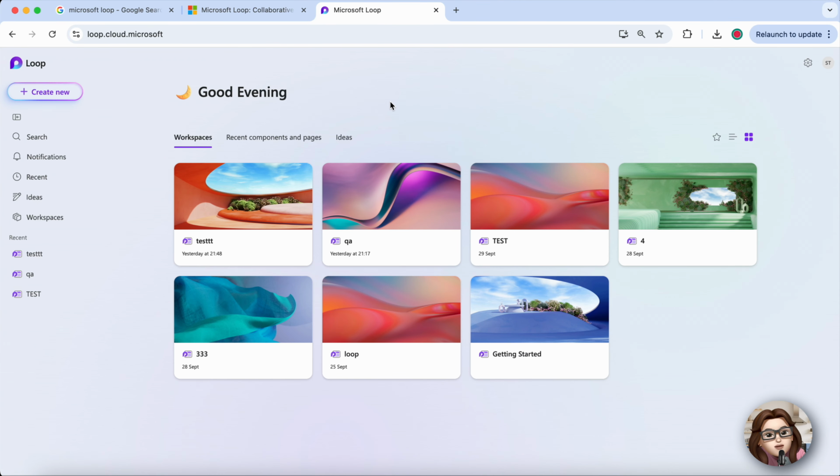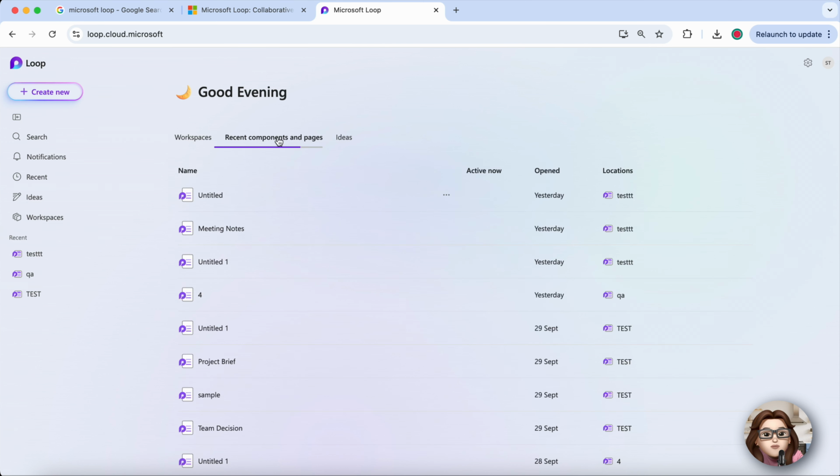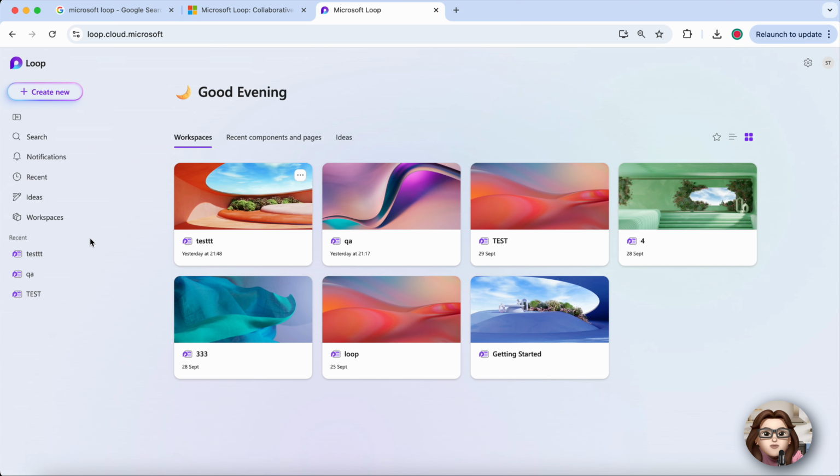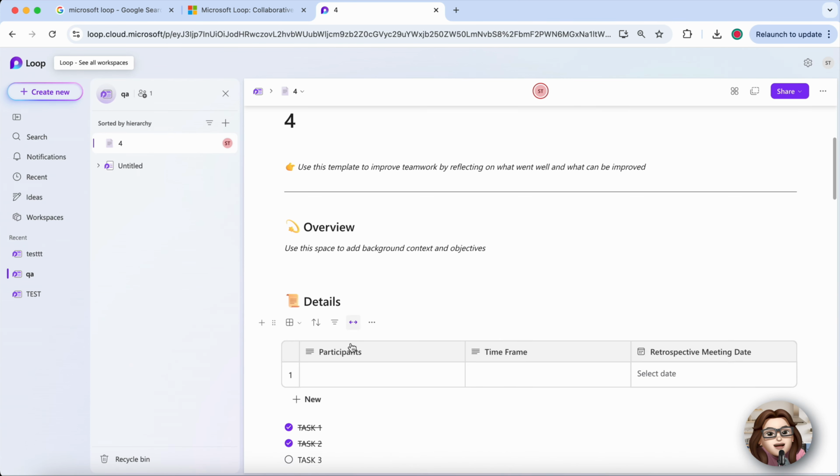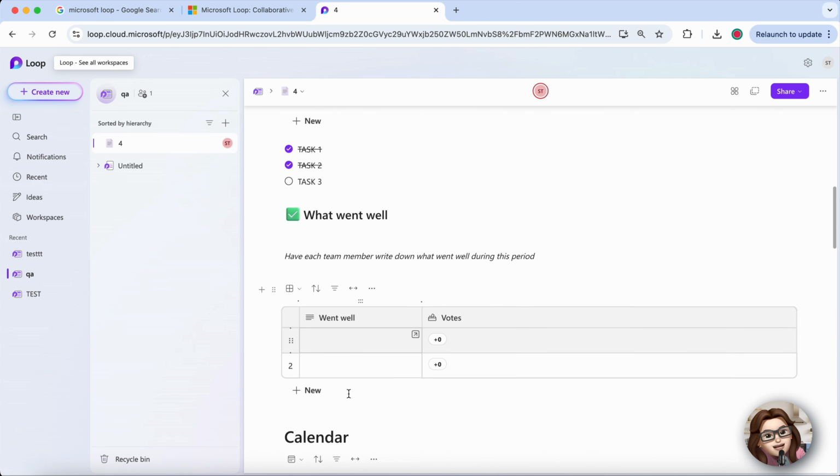After signing in, you will land on the Microsoft Loop dashboard. Here, you will see all your workspaces and loop pages. Navigate to the workspaces section to find the workspace you want to open. Click on it and you will be inside, ready to start creating, editing, and collaborating.